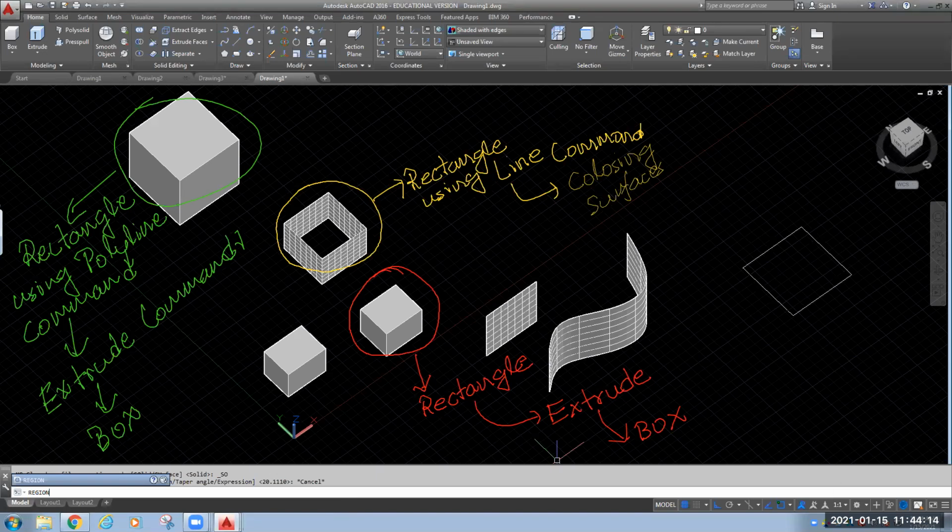Now it will ask which lines or which objects you want to make a region. Here we have to do multiple selections because I have to select those 4 line segments. For multiple selection, keep in your mind you have to press the shift key on your keyboard and select all the 4 lines. Then press enter. Now you can see that you have created a closed surface using region command, and then you can extrude it.